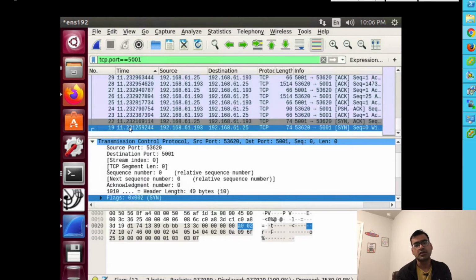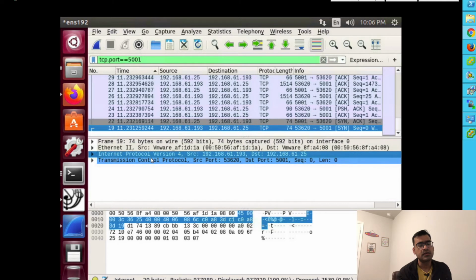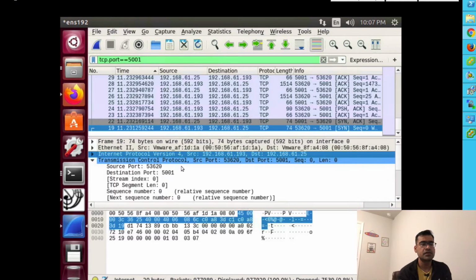So let's look at it starting from the first packet itself. As in any network layer transfer, you can see Ethernet and IP header, that is one from source to destination. Here 61.93, which is my server, and 25 is a client. So this is how the IP addressing happens, but we are interested in TCP, right? So let's look at the TCP. Source port is a random port 53,620, but the destination port is always fixed. The destination port is where my server is listening, right?